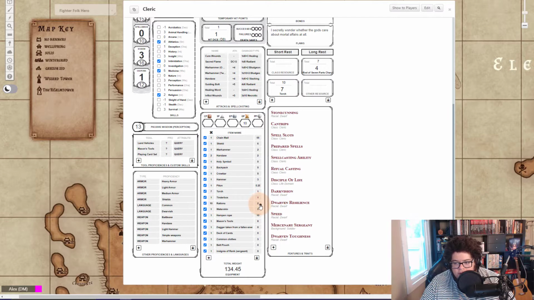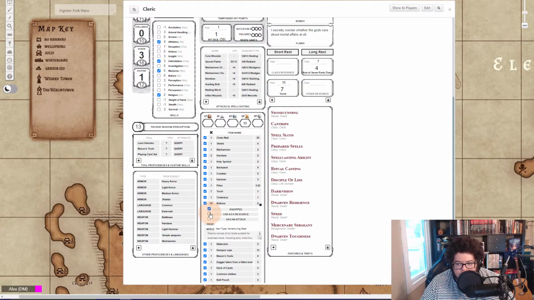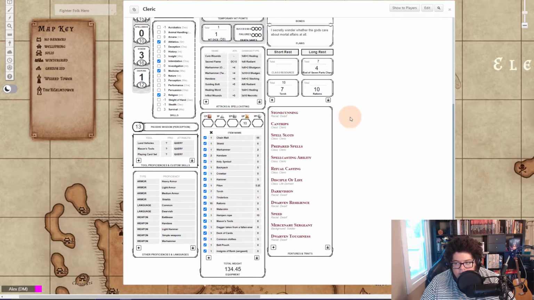So for example, we do the same thing with our rations here. Let's say our DM's very specific about making sure that we use our rations and track it. Now I can track these every day. I just take that down, and I can add more to it that way too.